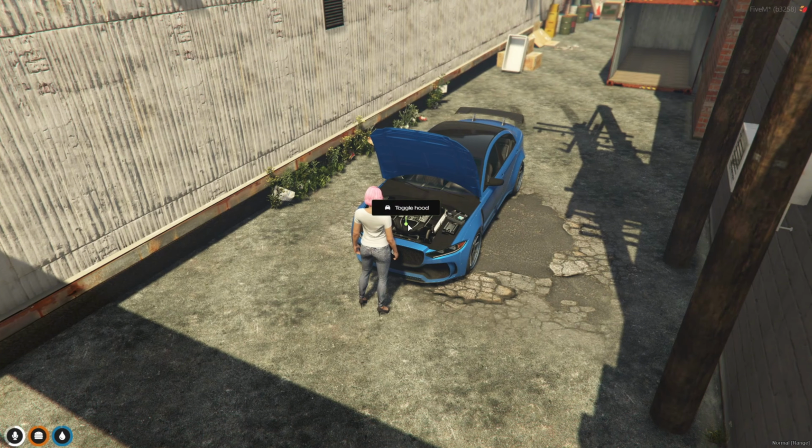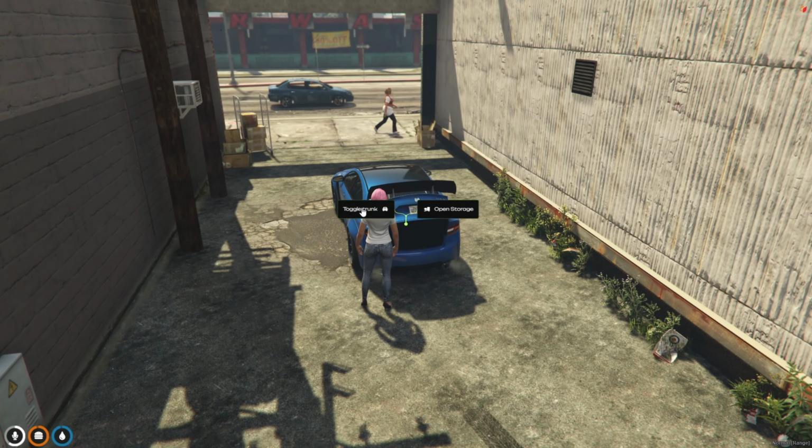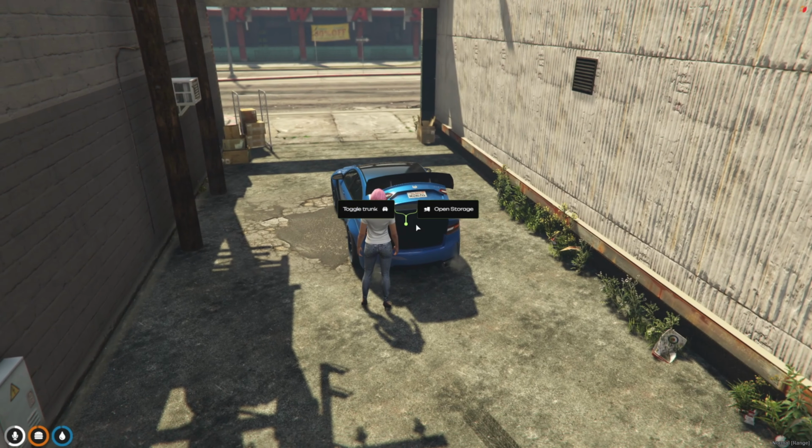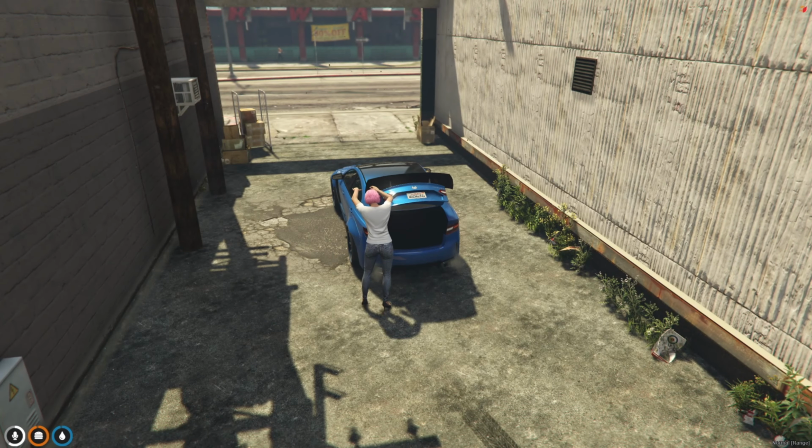Before we start our tutorial, here are some key features of this design. It includes a core feature that allows our OX target to display all options at once, just like what is shown in the video.